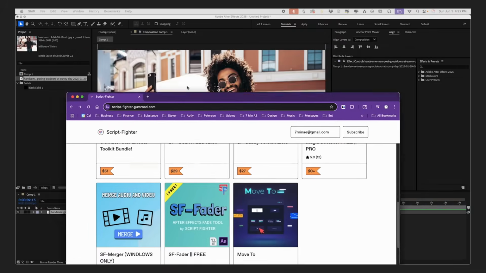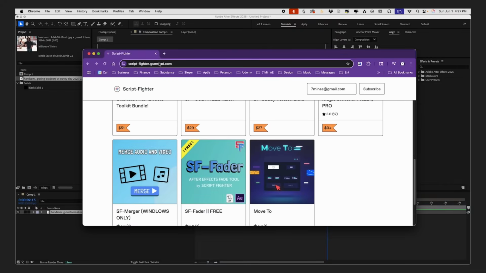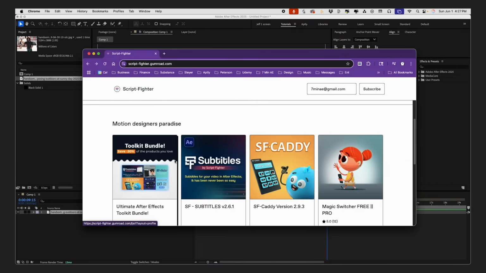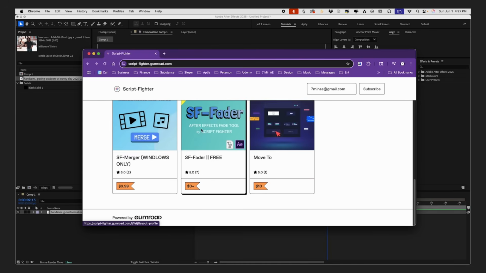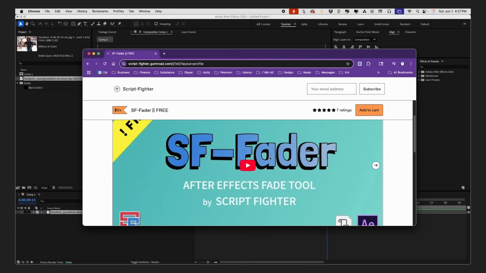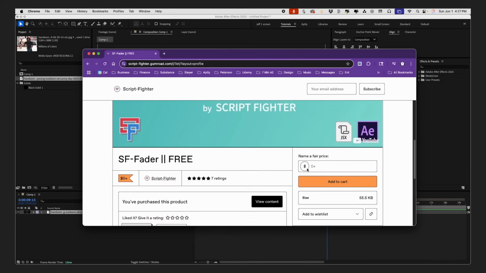to fade a layer. So if you go to scriptfighter.gumroad.com, and I'll put a link for this in the description below, you can grab this as well. They have some really cool expressions in here. And this is one we're going to be looking at today, this SF fader. Check this out. It's got some tutorials in here for you to check out, and then you just add it to your cart. It's free, but you can name your own price. I paid like $5, and it's well worth it.